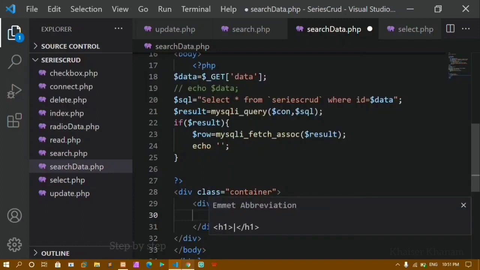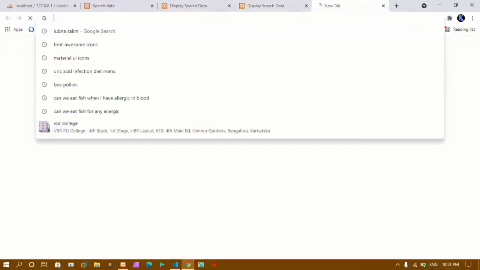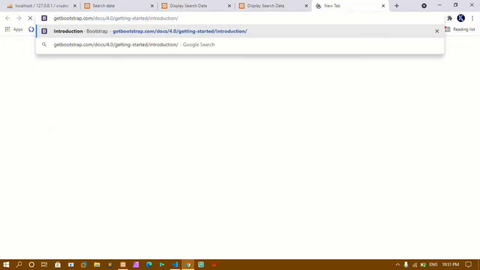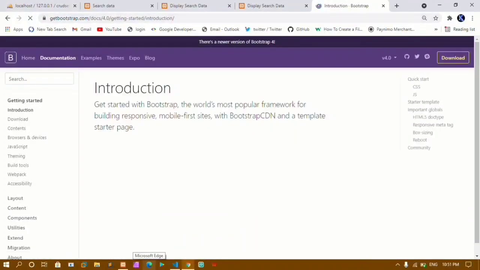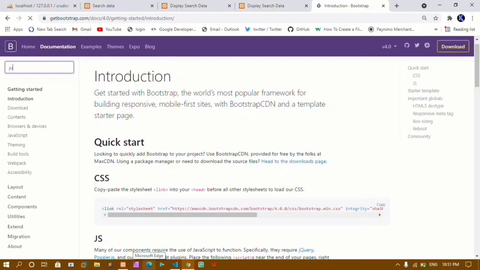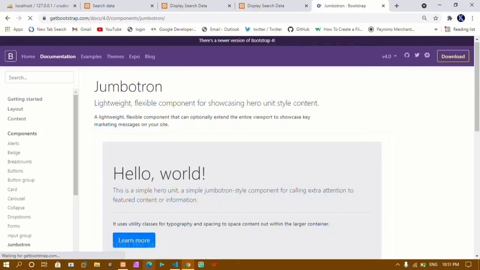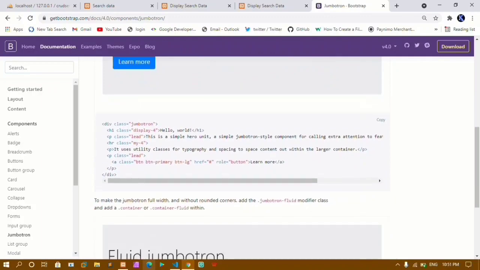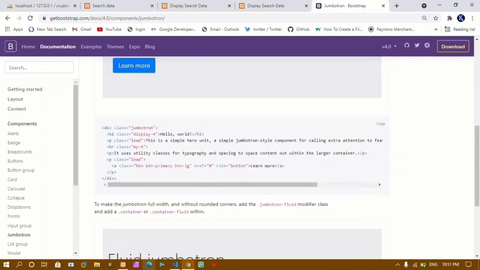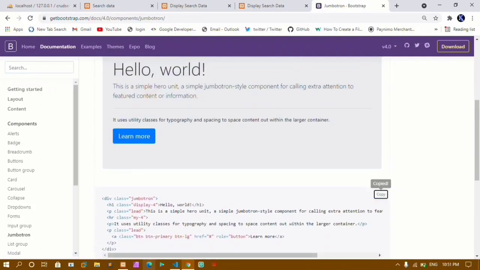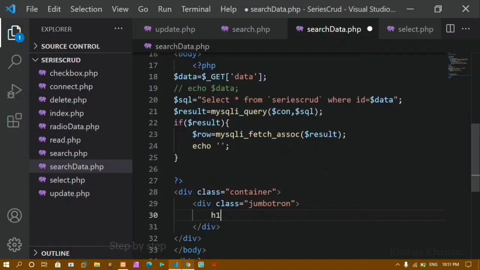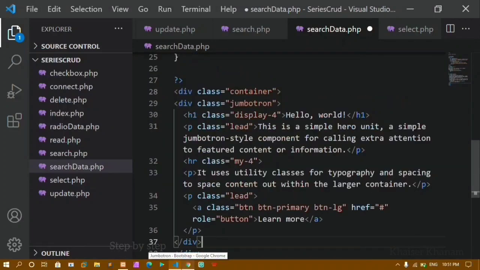And here I'll just write h1. Okay, better I'll just come to Bootstrap. I'll just show you how to do that one. I'll just write get Bootstrap, and from here I'll search for Jumbotron. Here you can see I'm having this Jumbotron. Just open this and copy whichever you want. Okay, here I'm having this one and here I'm having this. I'll just copy this, and instead of this one I'll paste that one here.